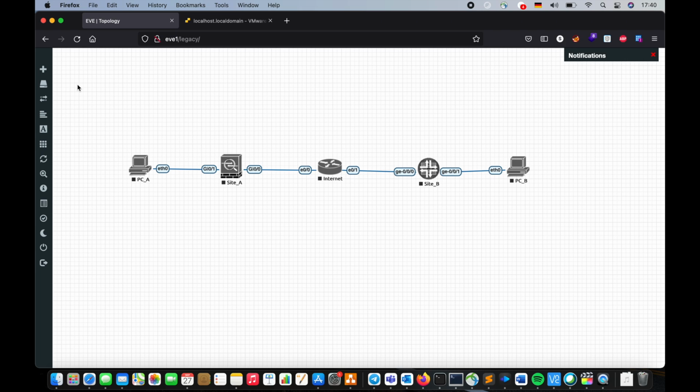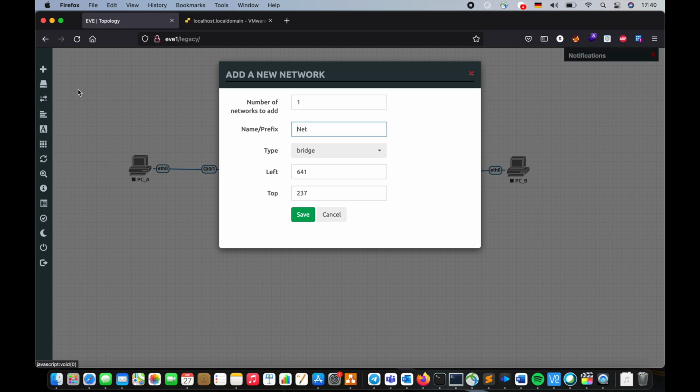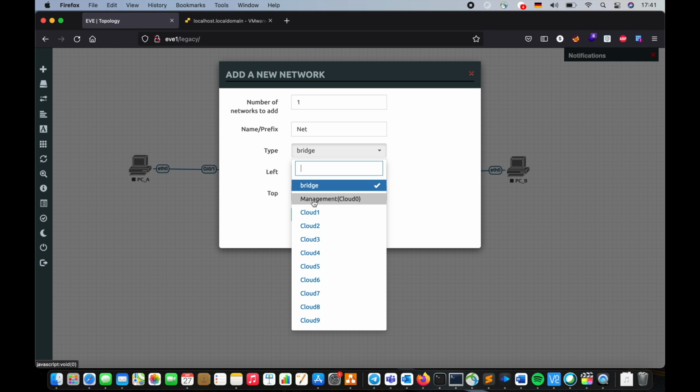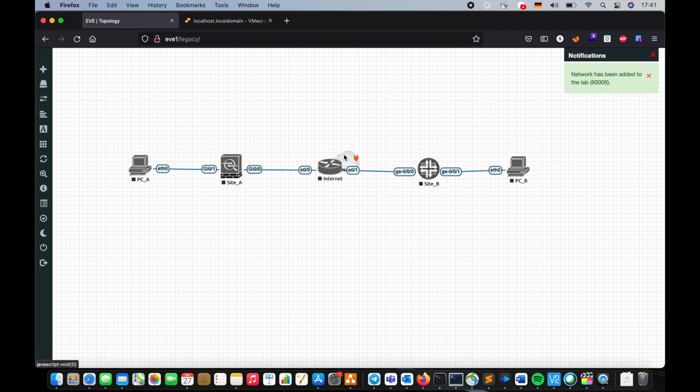The next step in EVNG would be to add something known as a network. And then in here, under the type, go ahead and select Management Cloud 0. That's all. And then click on OK. And then you will be given something like a cloud.